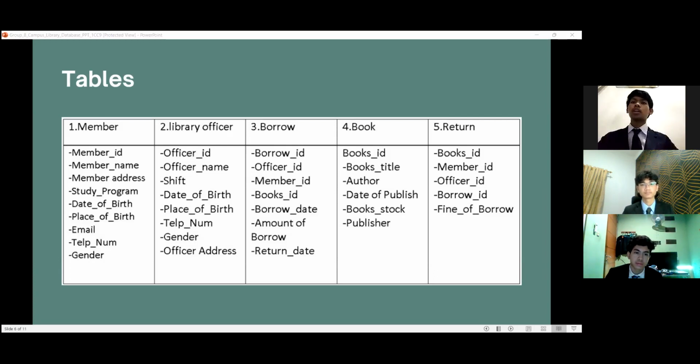Third, borrow has borrow ID, officer ID, member ID, books ID, borrow date, amount of borrow, and return date. The fourth is book: books ID, books title, author, date of publish, book stock, and publisher. The fifth is return. The return has books ID, member ID, officer ID, borrow ID, and fine of borrow.